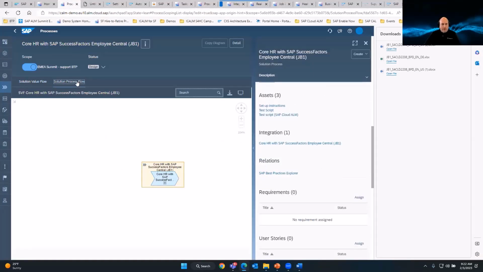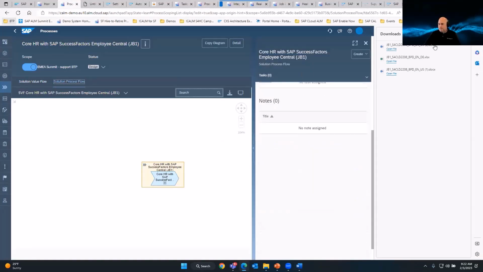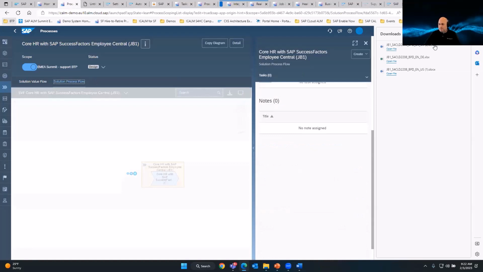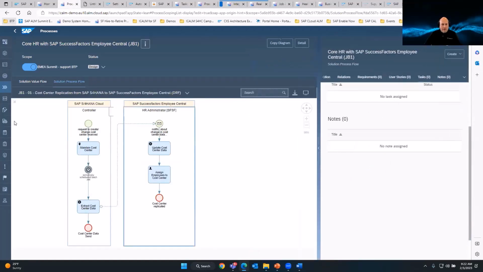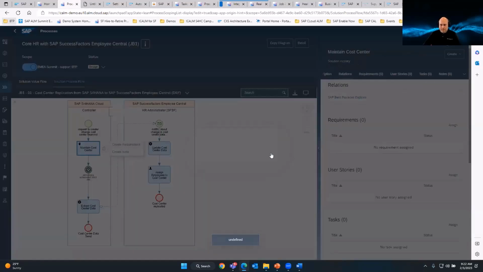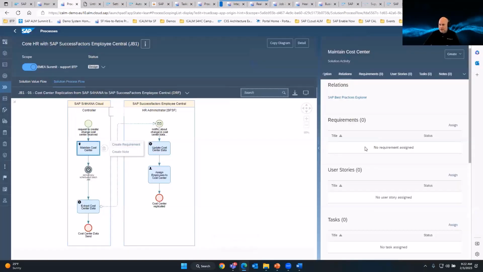And of course, I can go to process flow here. Let me just close something. So again, this is S for Cloud showing SuccessFactors, Employee Central. And I can do things like if I select here I can then create a requirement. Oop. Don't know why it's doing that. Let's do it from here.